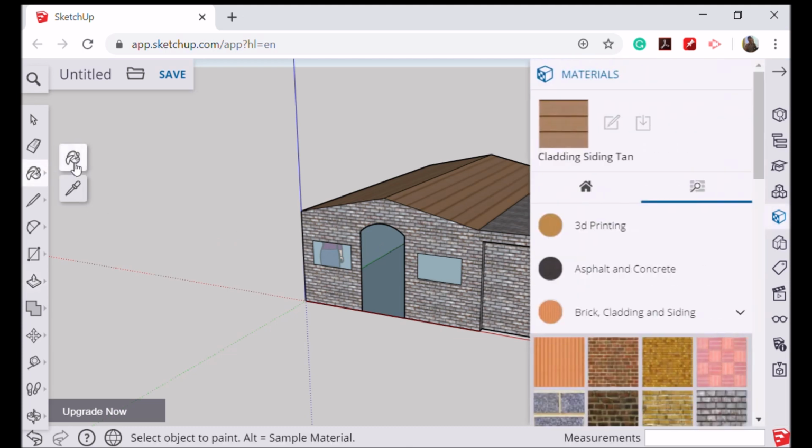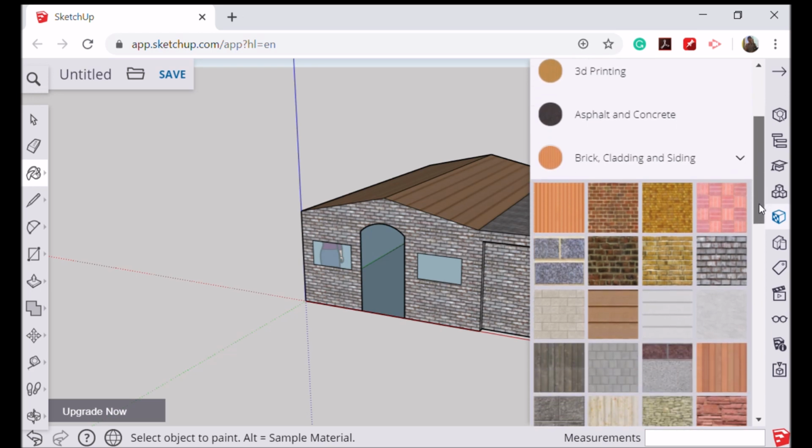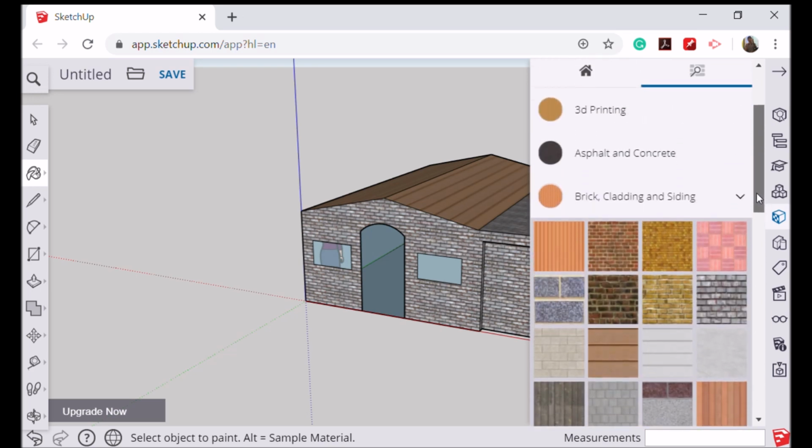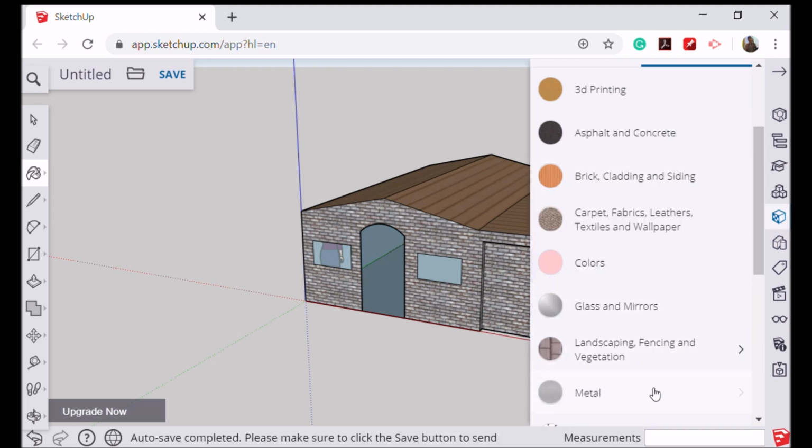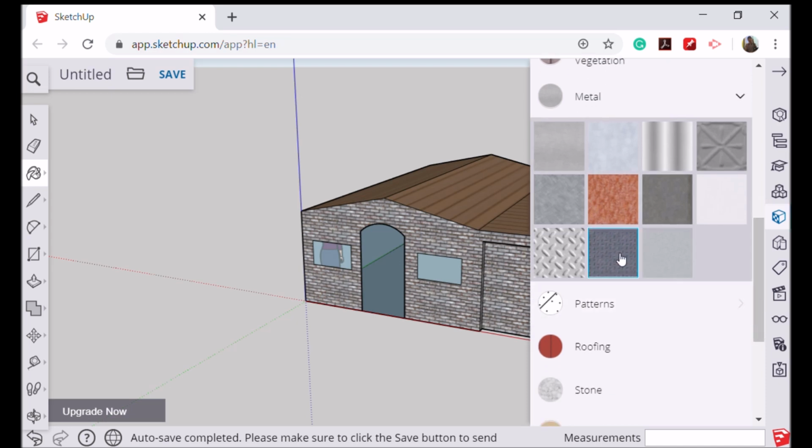Alright, and then I'm going to turn the door into some kind of metal. So let me do the roof first. And then the front door, I will turn this into metal, like this.